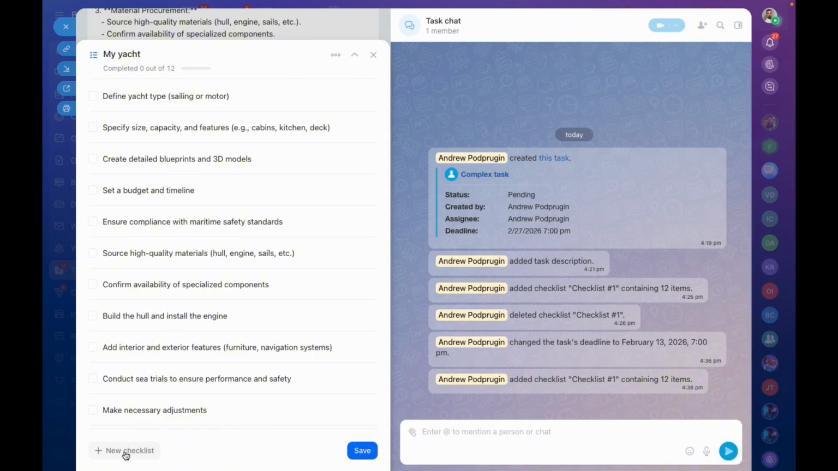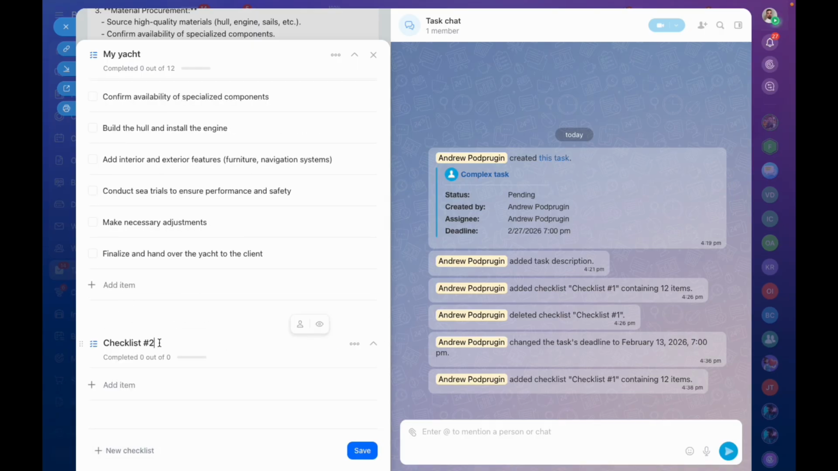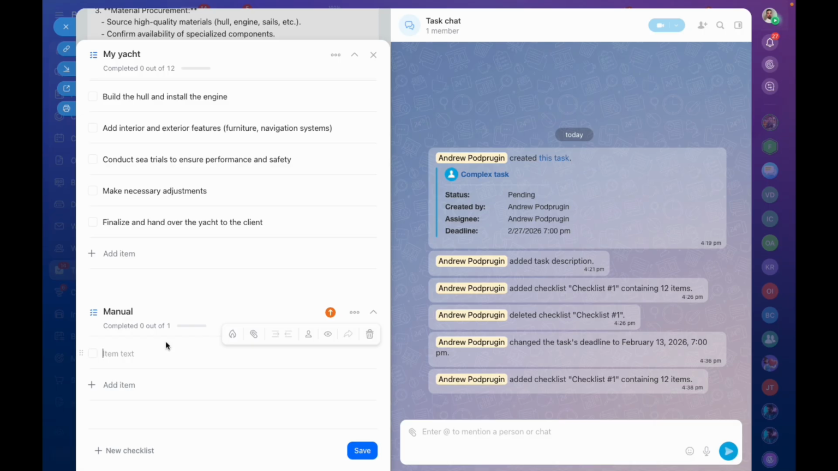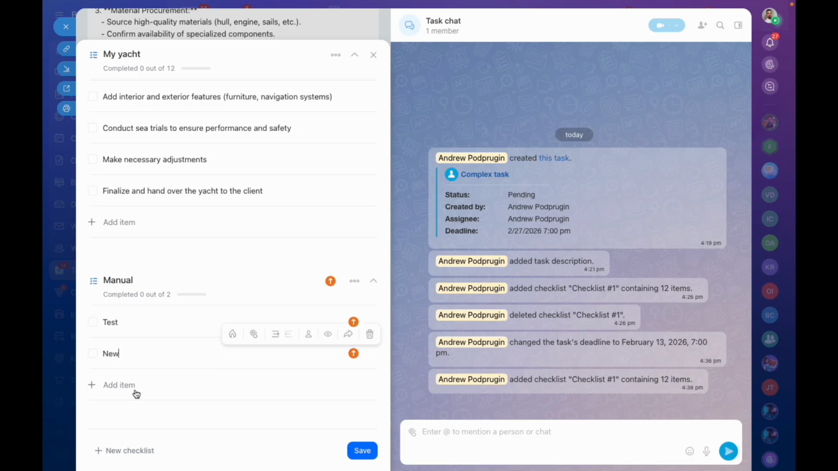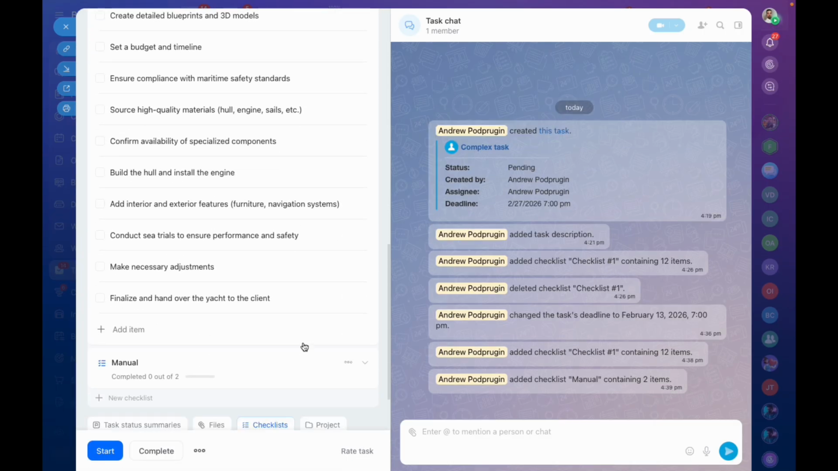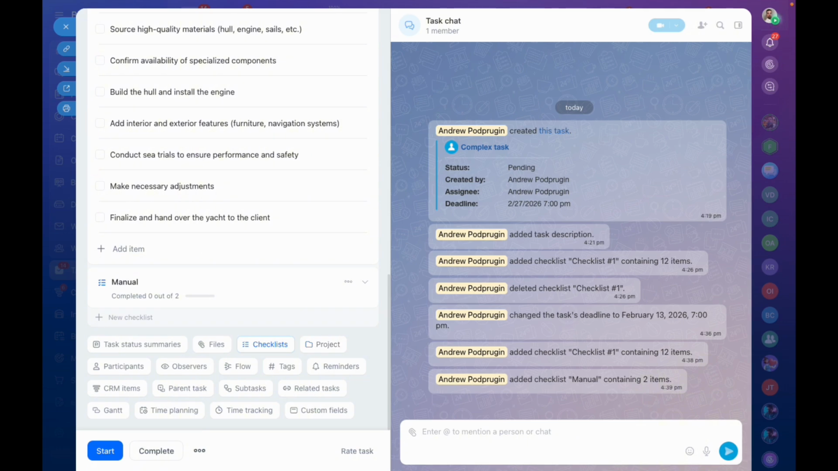You can add a new checklist. Let's rename it and add items. Let's save it. So now I have two checklists. Here's the pro tip for you. Keep checklist items actionable. Start with verbs like draft, test, review.